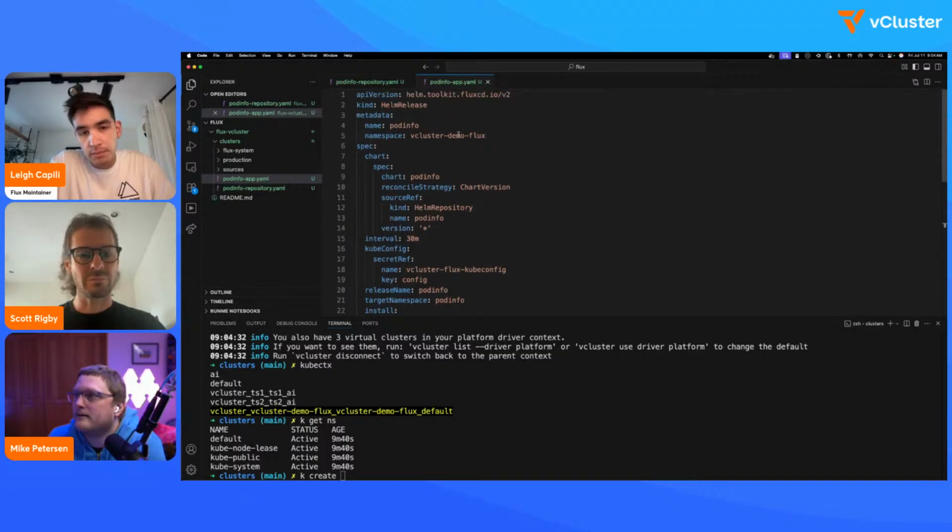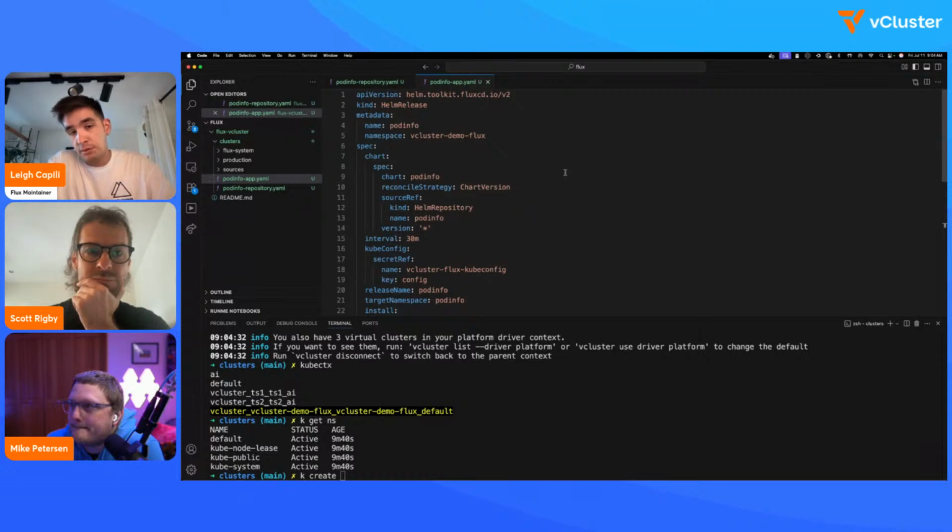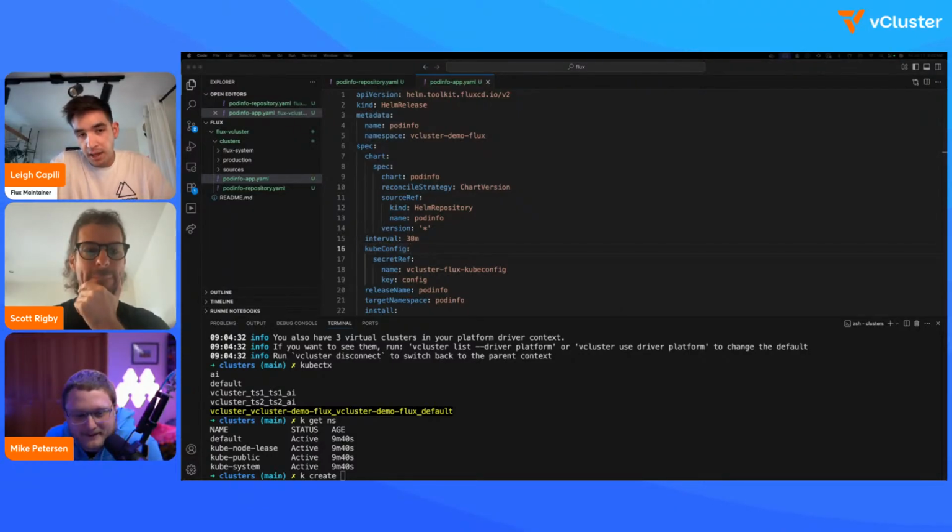Yep. So here, the Helm release is specifying that it wants to use the podinfo chart from the Helm repo source. And this is all standard Flux. But then on line 16, it's pointing to a secretRef for a kubeconfig. And this kubeconfig is being generated by the vCluster Helm release.